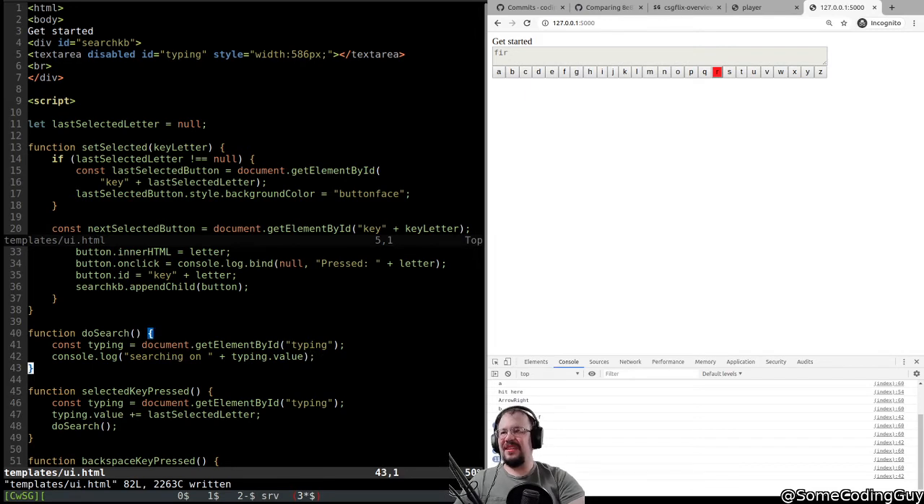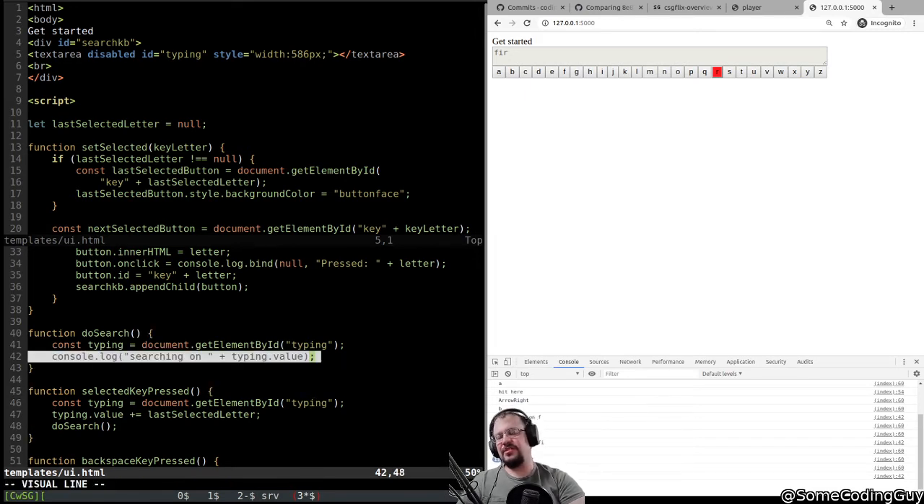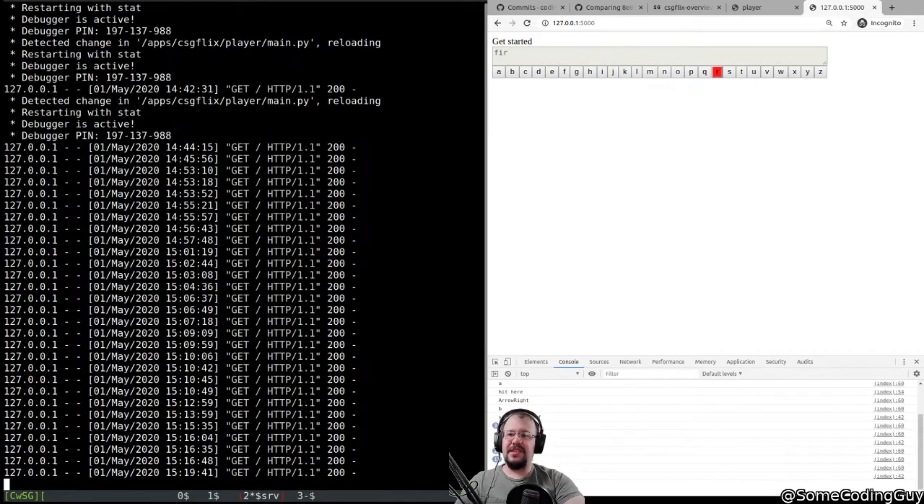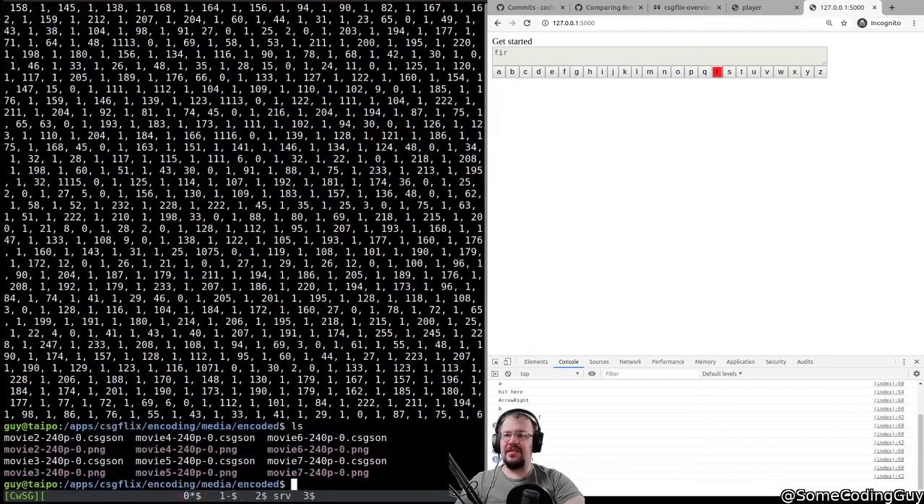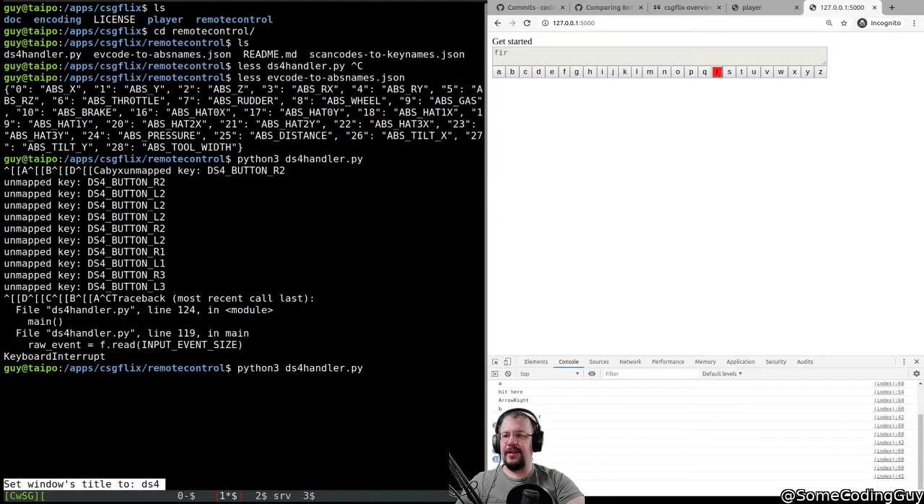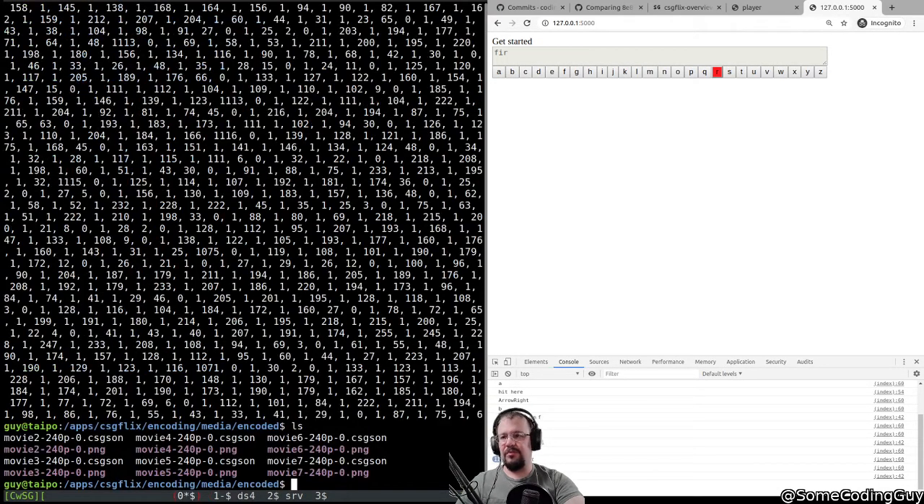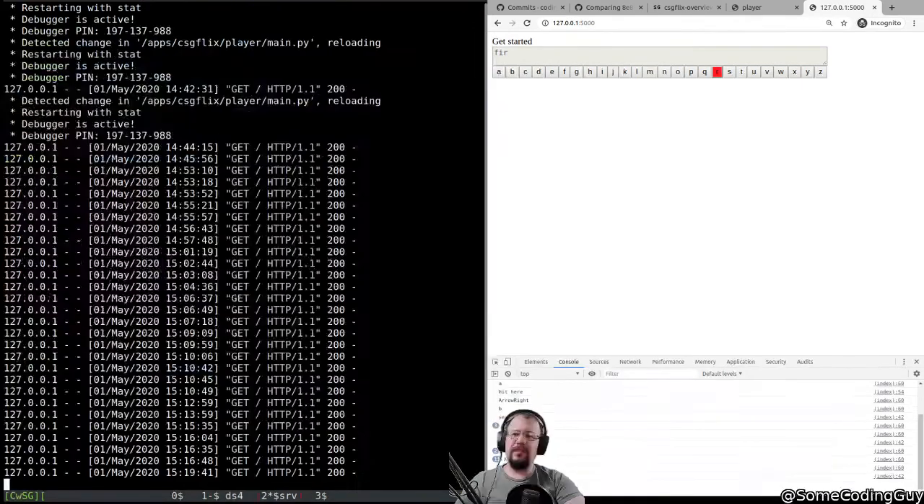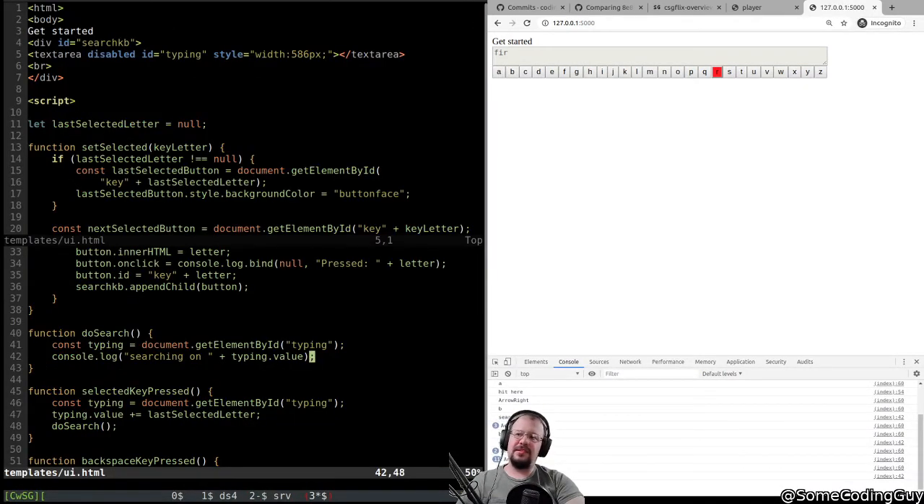Wonderful. Well, so this is our do search. We need to wire up a search endpoint. So this is our DS4 handler. This is basically what's handling our keyboard input. This is the encoded files. So let's open another, I'll just split this window.